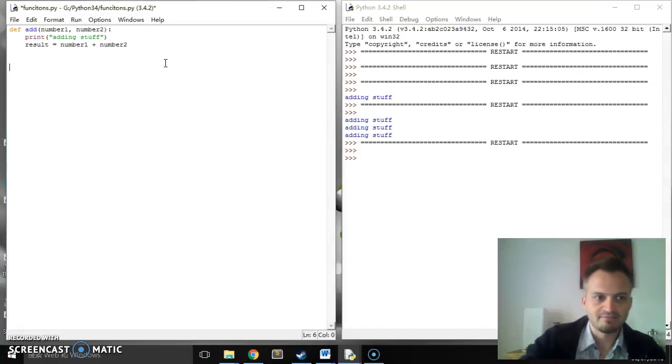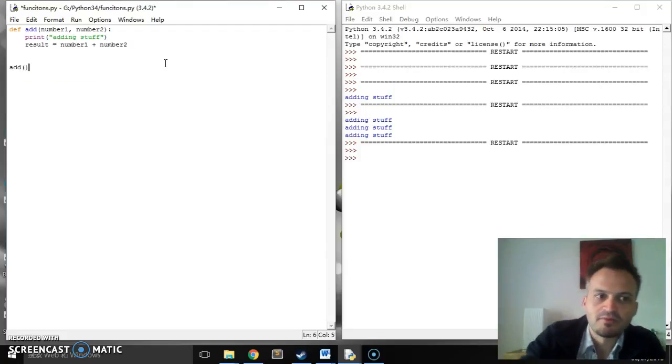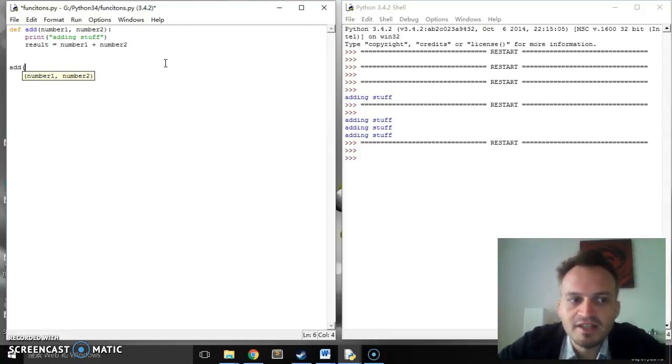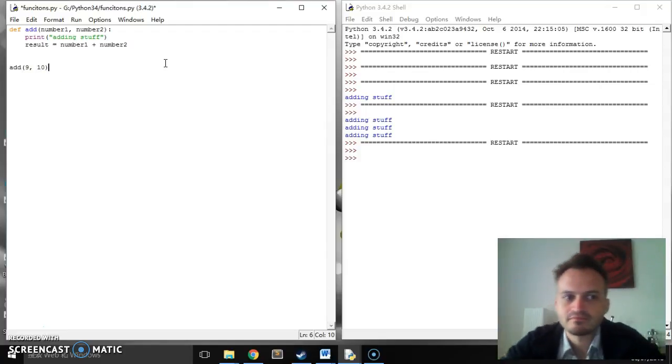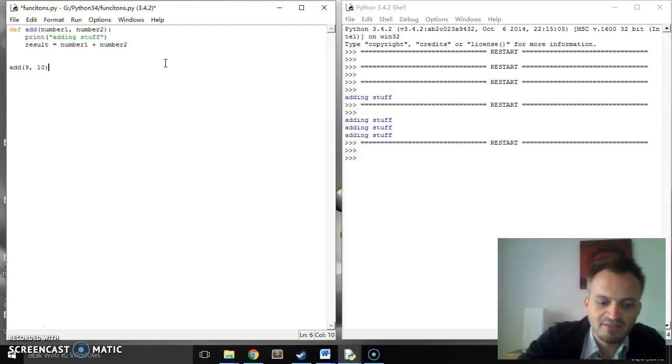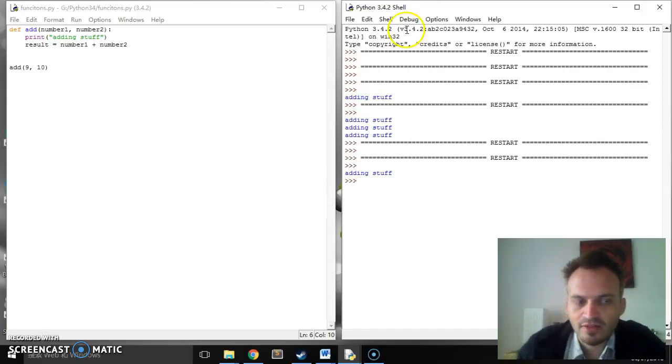Okay, now this time, when we add, what we have to do, we can put the brackets, but you'll see it gives us a prompt there, that was nice. Number 1 and number 2. So here we have to put in the numbers that we want to add. For example, 9, comma 10. Now, this time when we run it, yeah, okay, so this time it works.